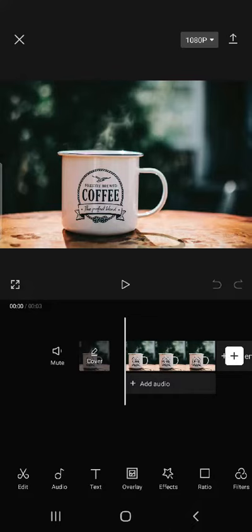In today's video, I'm gonna show you how to remove background in CapCut. So as you can see, we are currently inside CapCut and a photo has already been imported.